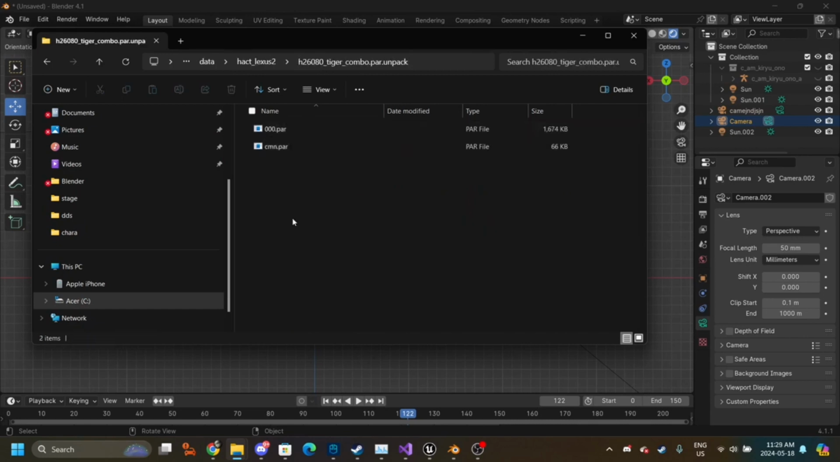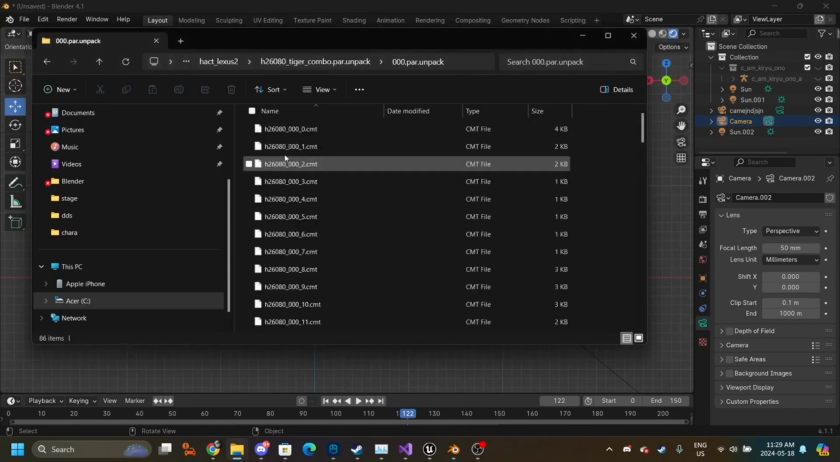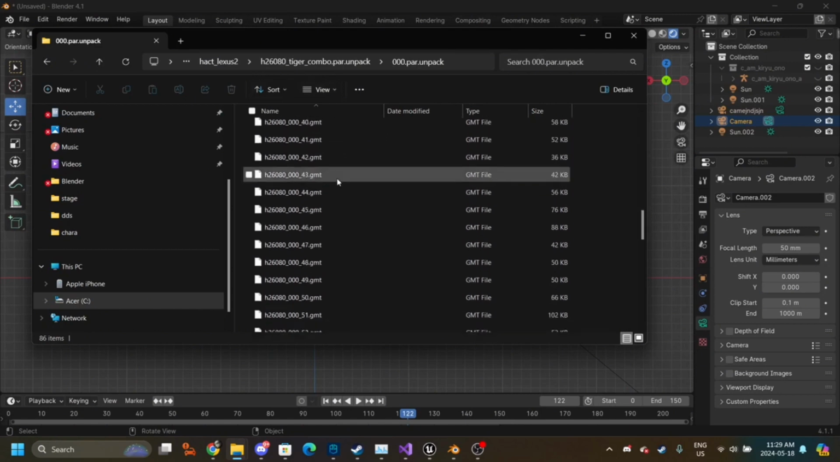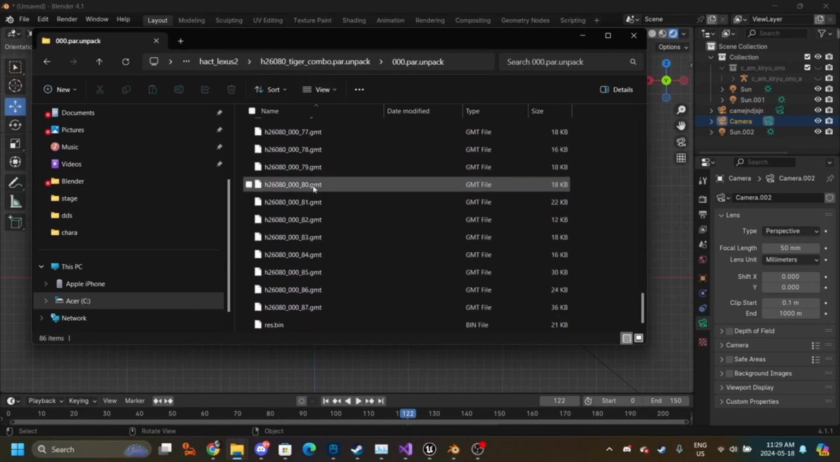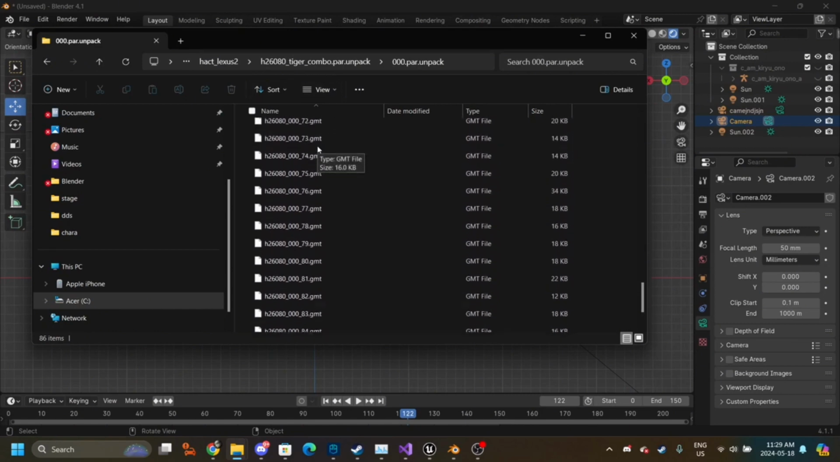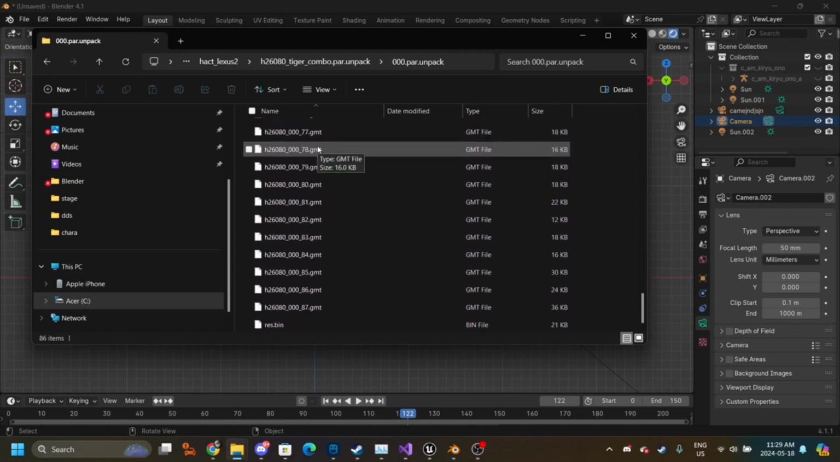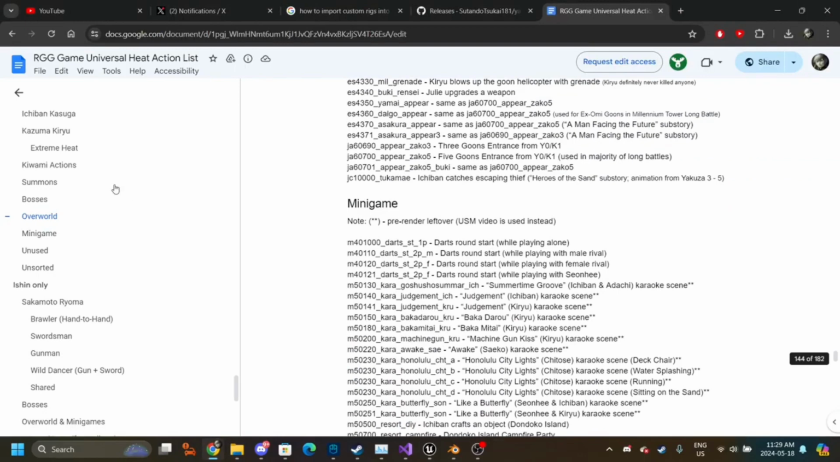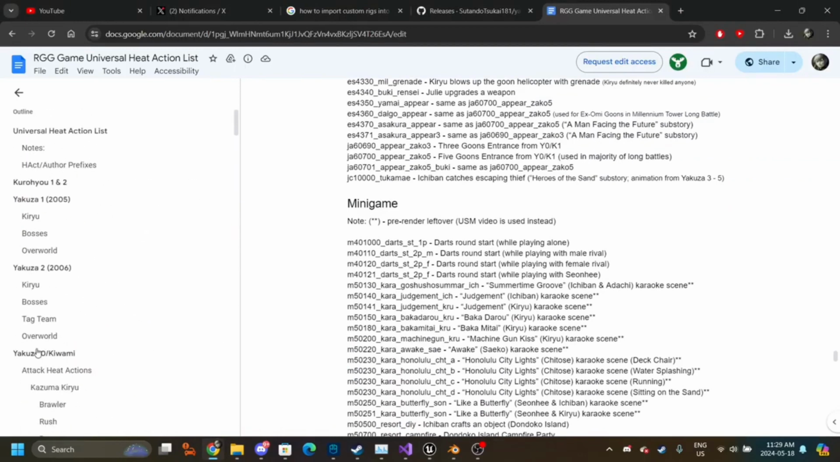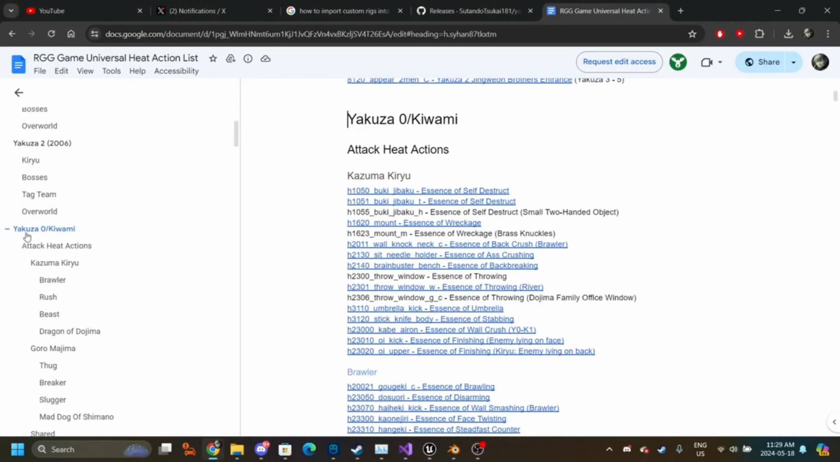Once again, you just extract the par. Boom. Unpack. But this time there are 2 files. You don't really have to worry about this common.par if you're modding, but 000.par is where all the animations are. You'll see all these CMTs. You might be wondering, what the hell are these? Let's actually use something easier.